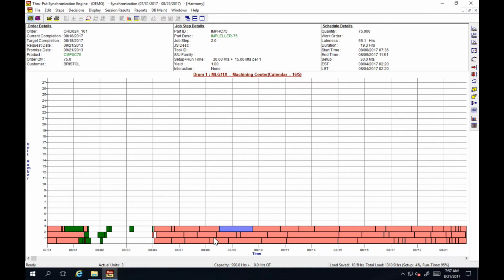There are a lot of late jobs in this demo data, and that is on purpose. We simply want to show how Thru-Put deals with a large number of late jobs. When we click on a block, that block turns blue, and all details pertaining to that operation are displayed at the top.